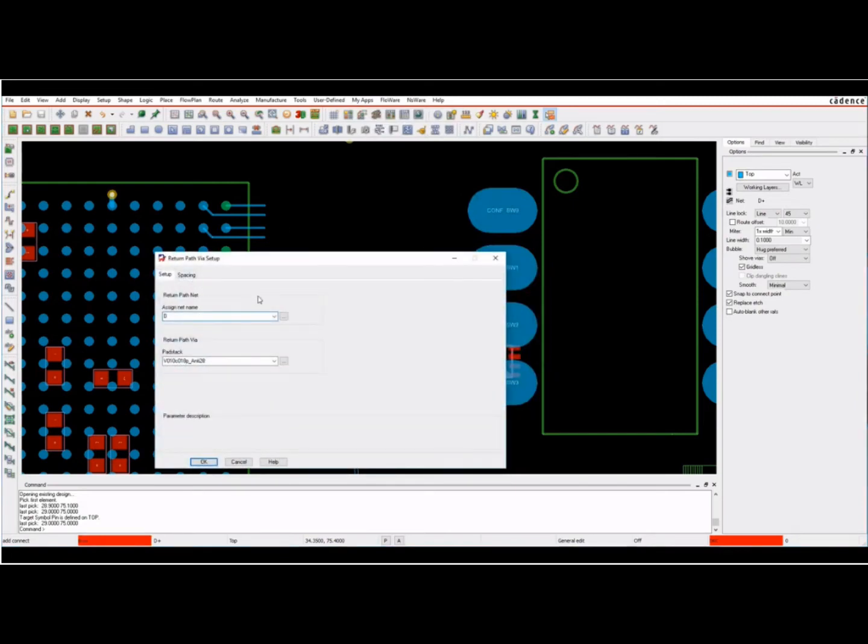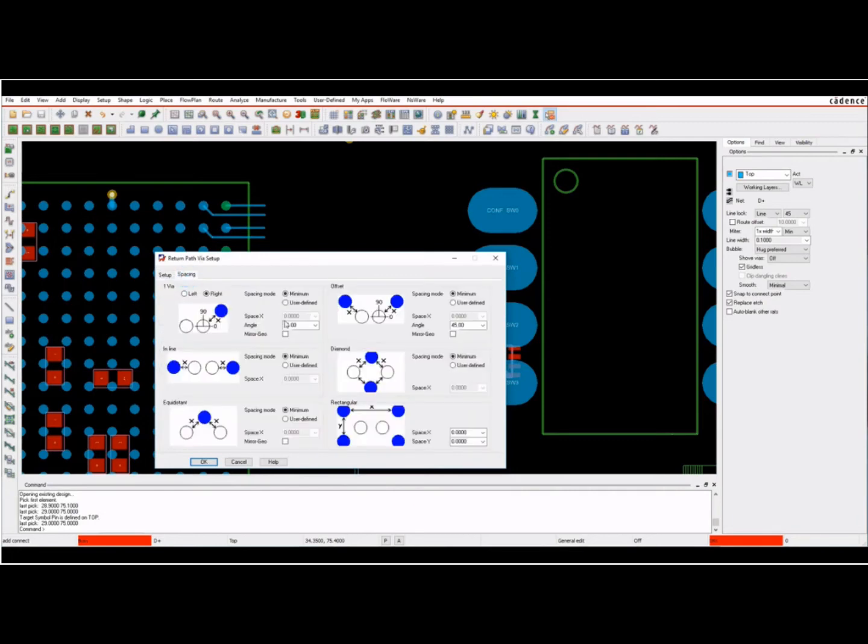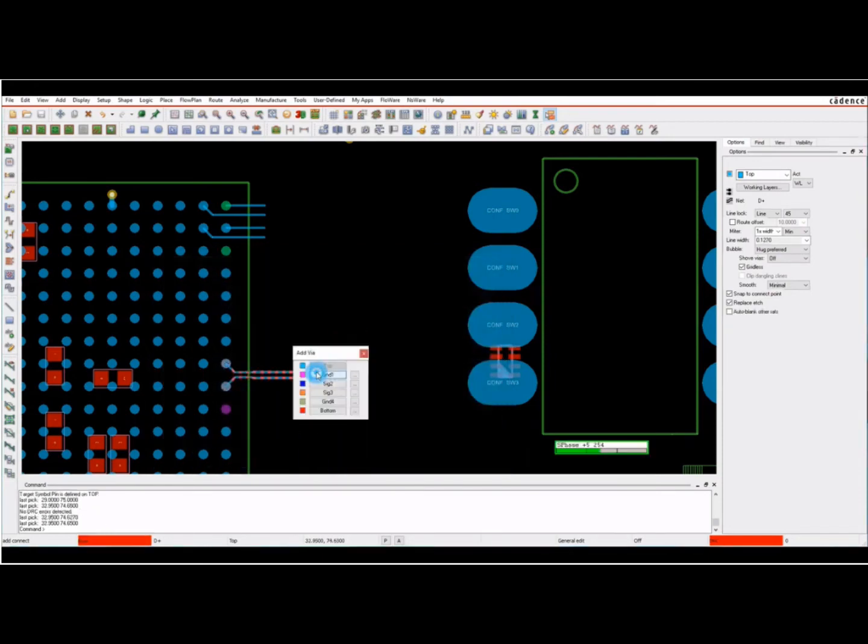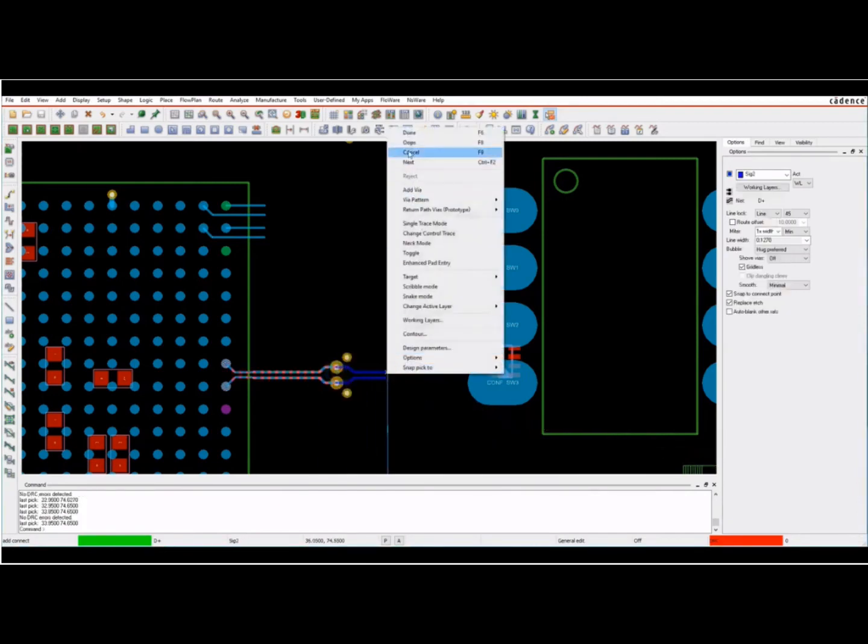So if we look at the setup, obviously I can pick the return path net, the actual via padstack that I wish to use, and then these are the different predetermined offsets. So I want to use the offset one, click OK. When I add the vias now, let's just pick a via, you can see I get my two differential pair vias plus the two return path vias. I can then carry on and route.